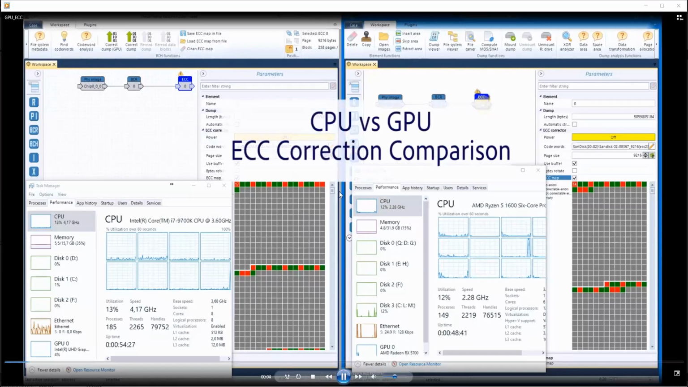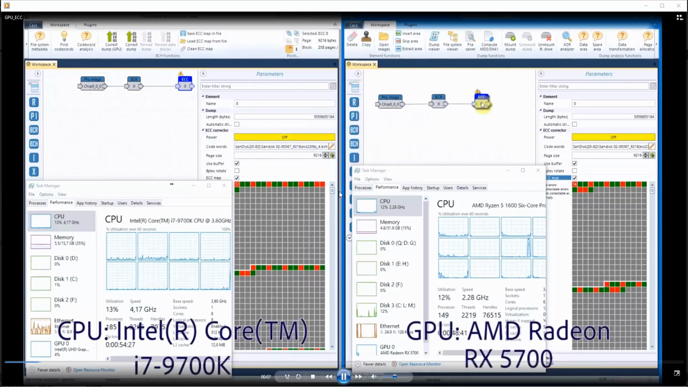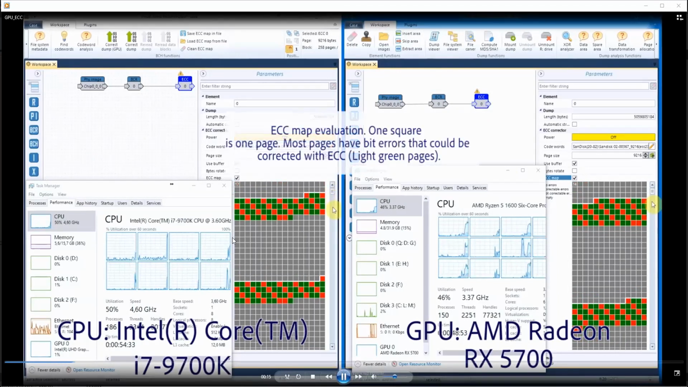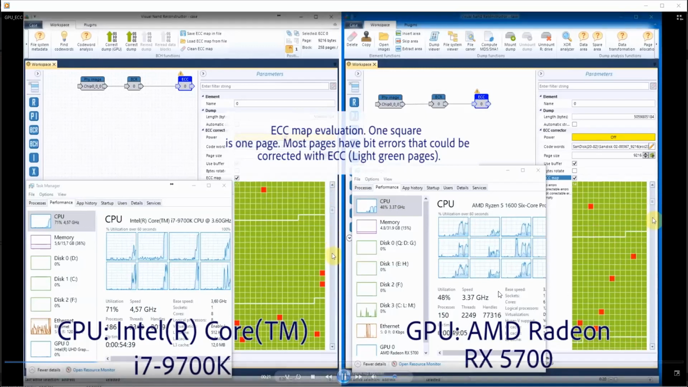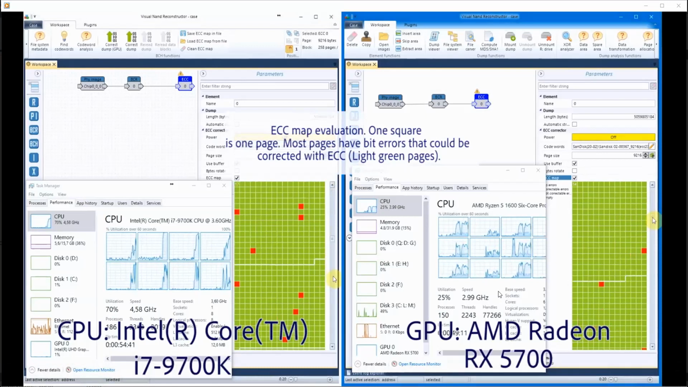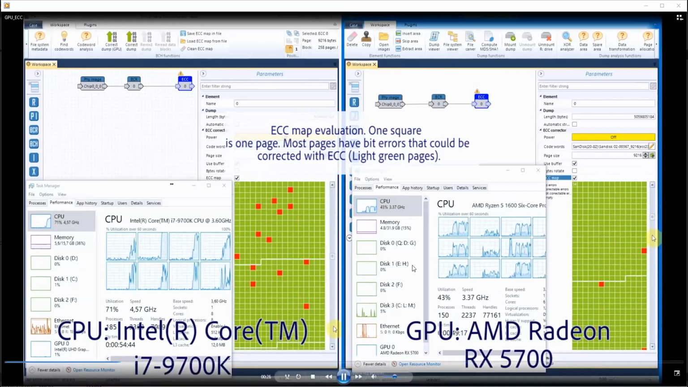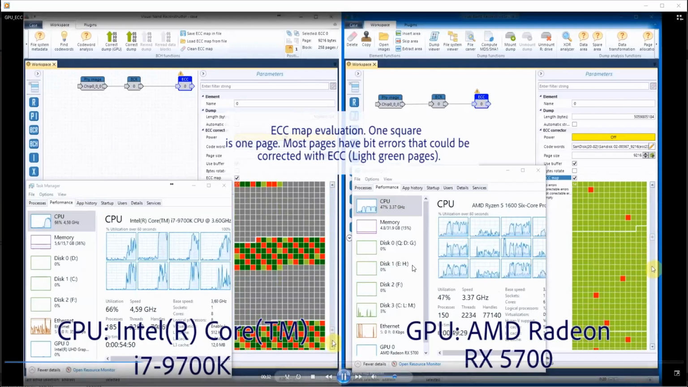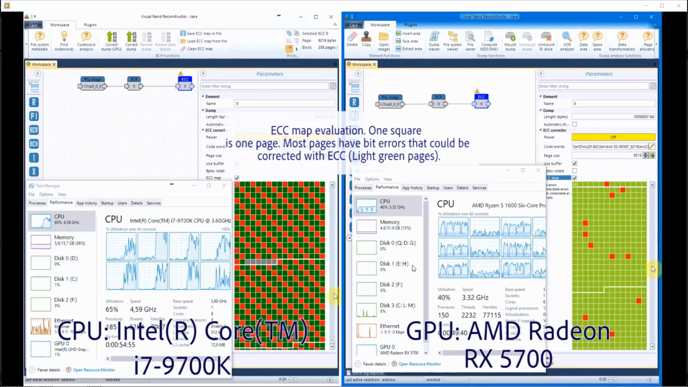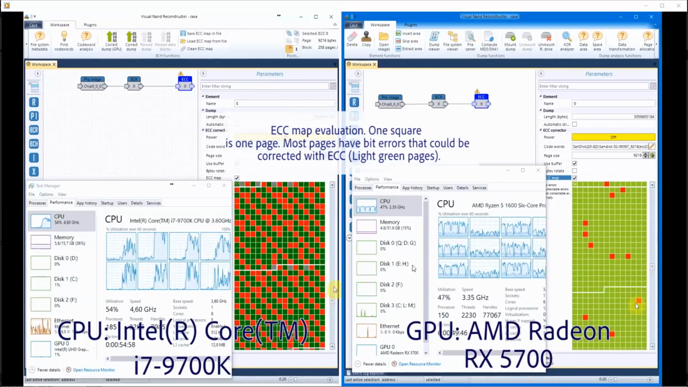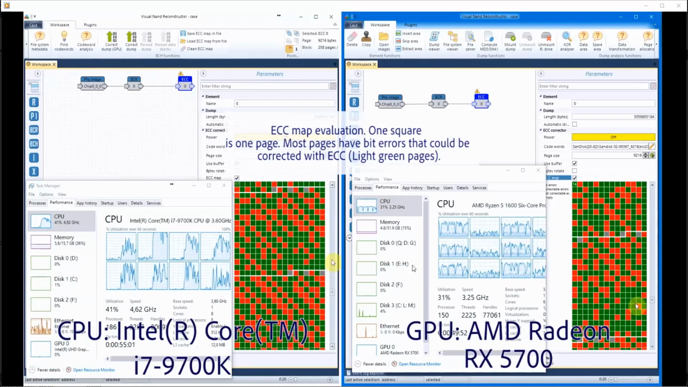So here on the left side, you see the dump, which is being corrected using quite a powerful processor, Core i7 9 series. On the right side, we've got a Radeon RX 5700 graphic card, which is quite a powerful one. Well, not the most powerful in the world, of course. So you can see the maps in both cases. The maps are pretty bad. I mean, they're not too bad, but as you can see, light green means there are just many errors. Of course, all these light greens are correctable, right?